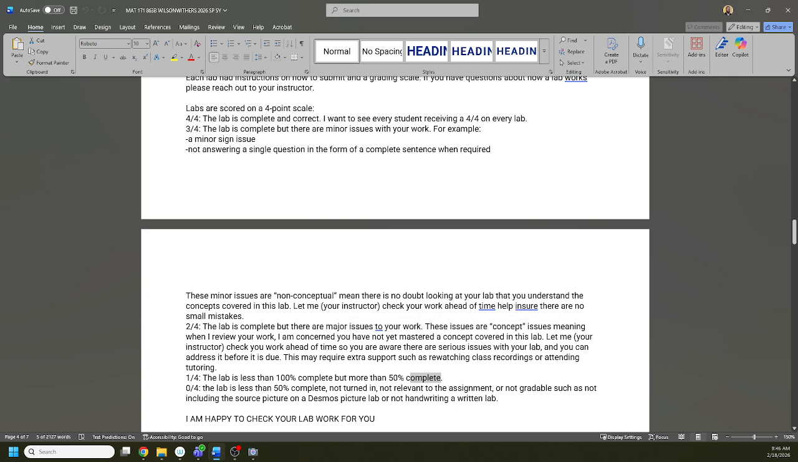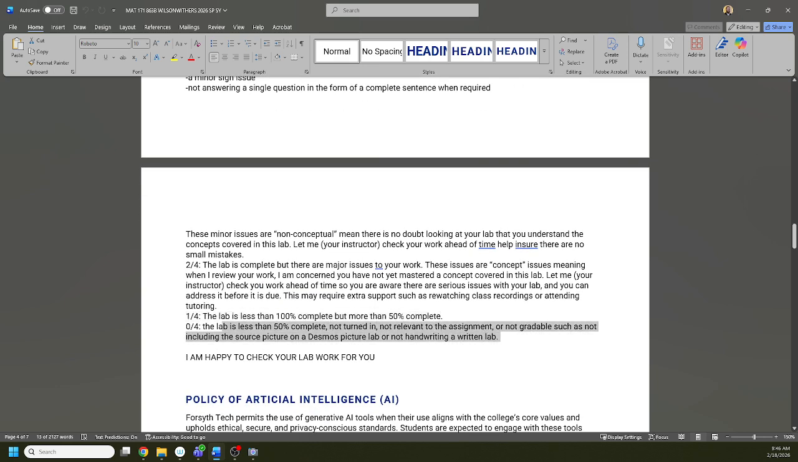1 out of 4 means that it's less than 100% correct. 0 out of 4 means that it's either not turned in, less than half complete, or it's not gradable. So like you didn't submit a video that I was able to watch, or you didn't submit handwritten work. You have like a Word document that's typed up. That's not gradable. So I'm happy to check your labs for you.